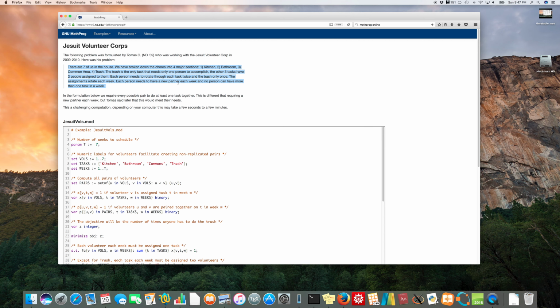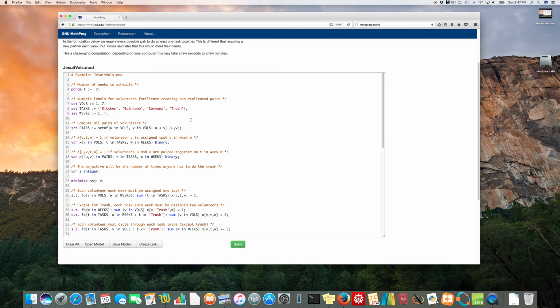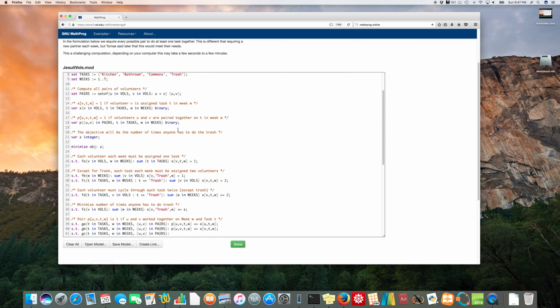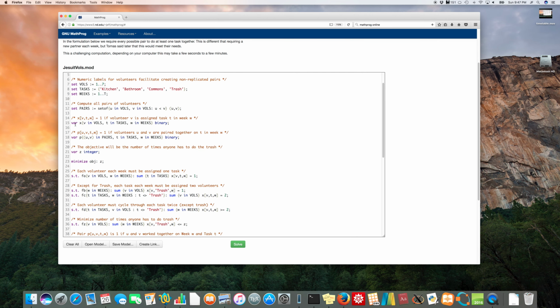Each person needs to have a new partner each week, and no person can have more than 1 task in a week. So this is the formulation of the integer program. This is a bit more complicated, and we'll learn how to do this probably in a couple weeks. But you need a variable with triple subscripts, VTW. And basically the idea is it's equal to 1 if volunteer V is assigned task T in week W.